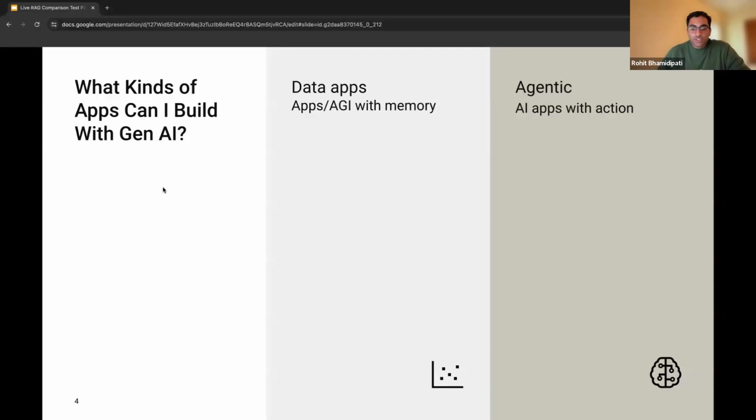Gen AI has really exploded in popularity over the last 1 or 2 years. The reason is that everybody wants to be able to chat with their data. That's a very popular use case that we've seen.